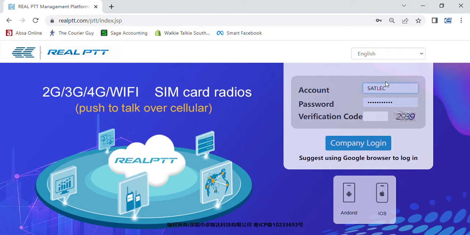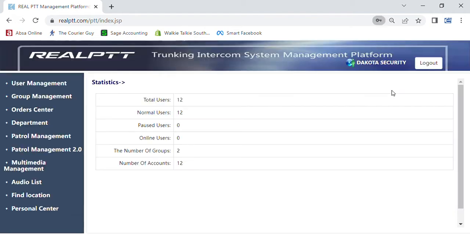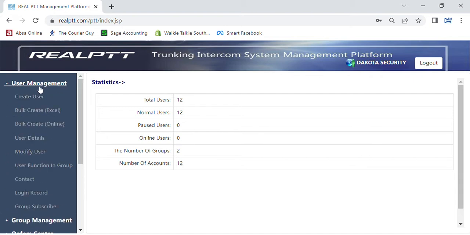So you're going to put in Dakota, and then it's going to be 6 ones, 1 1 1 1 1 1, and then 2939 is your verification code. Log onto your platform, and this is where you log in. This is where you're able to change the names, do your patrol things, and also add groups and all that type of stuff.